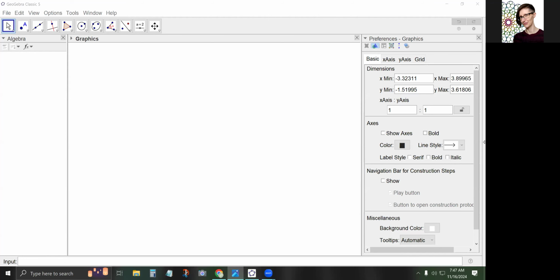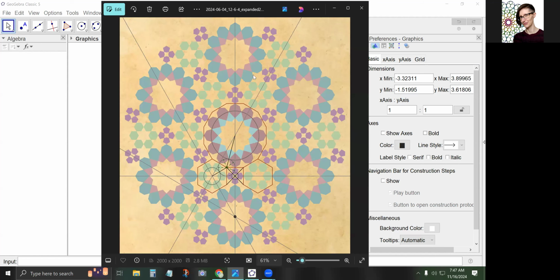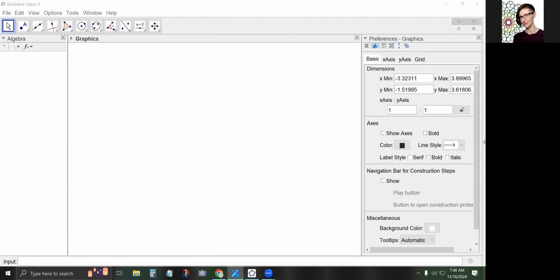All right, hey everybody. So today we're going to construct this 12-6-4 pattern in GeoGebra. We're going to start by constructing the minimal triangle and making it have a parameter that varies so the angle of the pattern can change, and then we'll expand it. So let's get started by setting up some default preferences in GeoGebra.